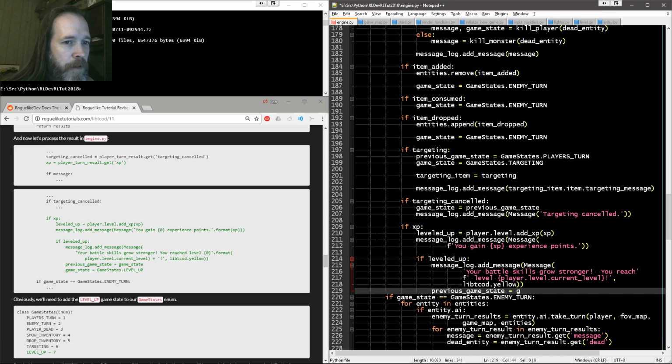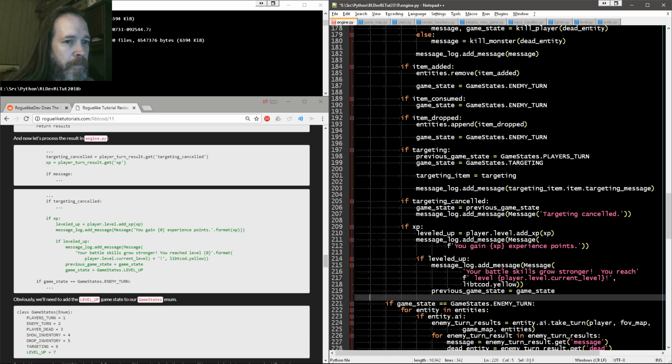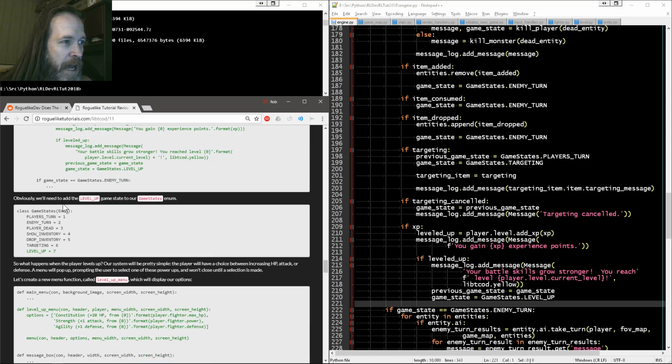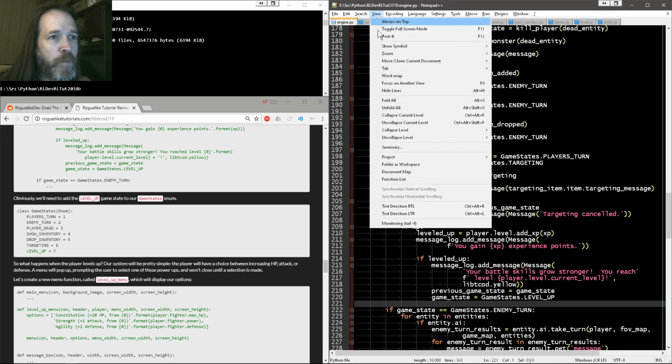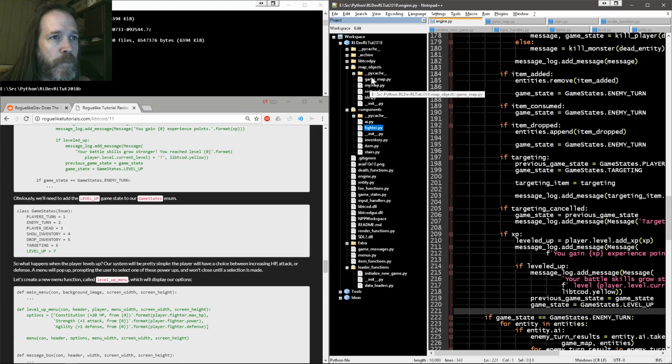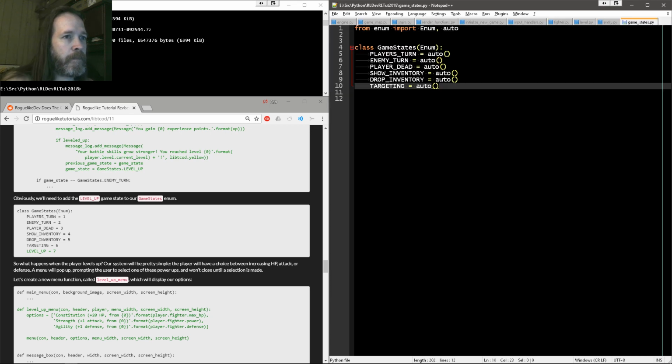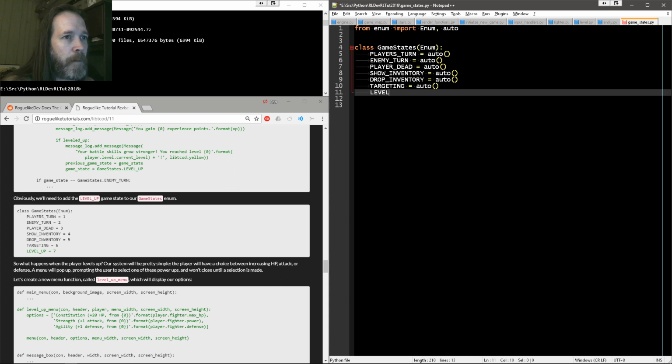Previous game state equals game state. Game state is a level up. Level up game state. Okay. Obviously we'll need to add the level up game state to our game state's enum. Level up.